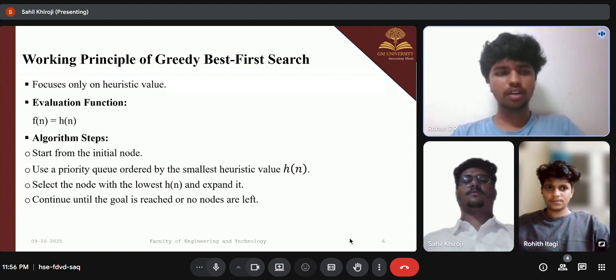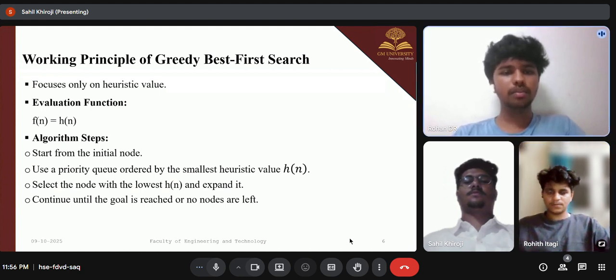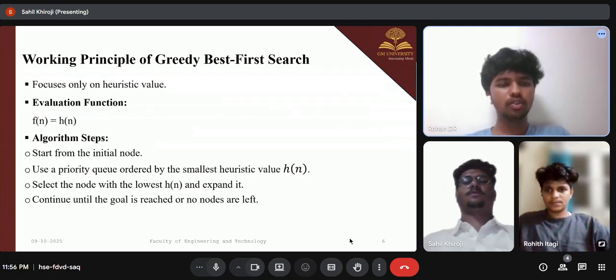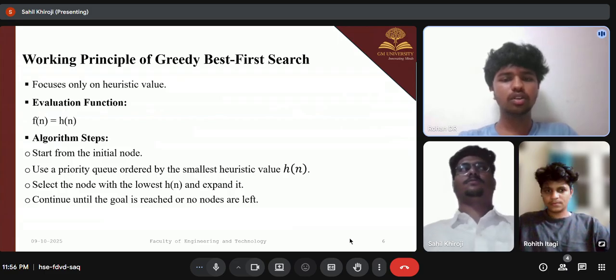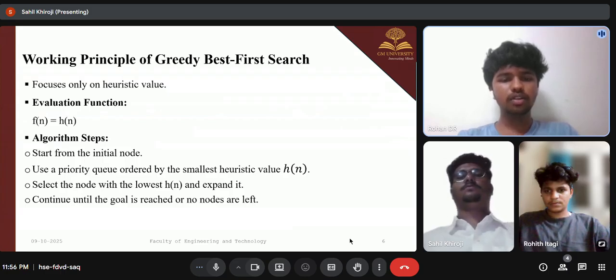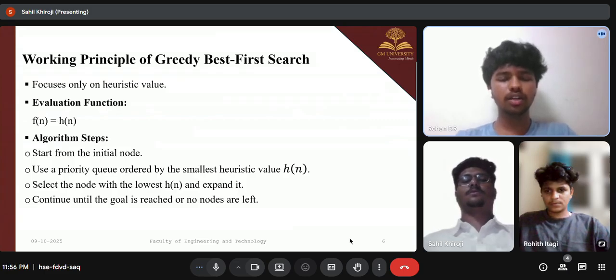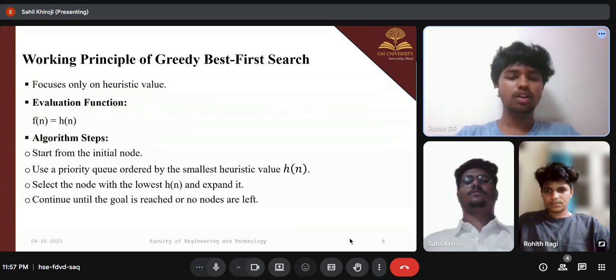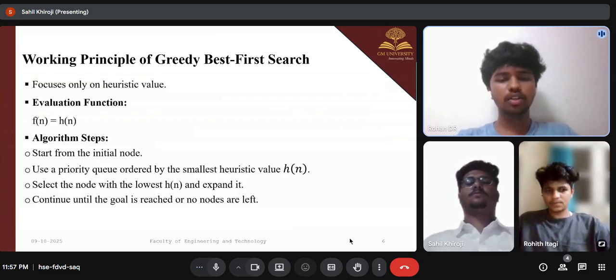So hello, I am Rohan here. So this is the working principle of greedy best first search. It focuses only on the heuristic value. The algorithm only looks at how close a node seems to the goal. It doesn't care about the total cost so far. It uses the heuristic function h(n). The steps: start from the beginning node, pick the node that has the smallest heuristic value, expand the node, and keep doing this until you reach the goal or run out of nodes. So next slide.